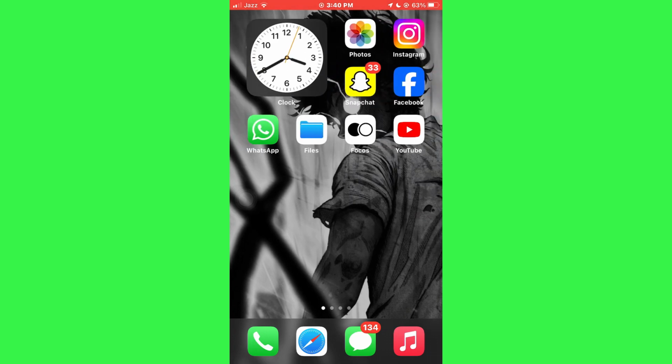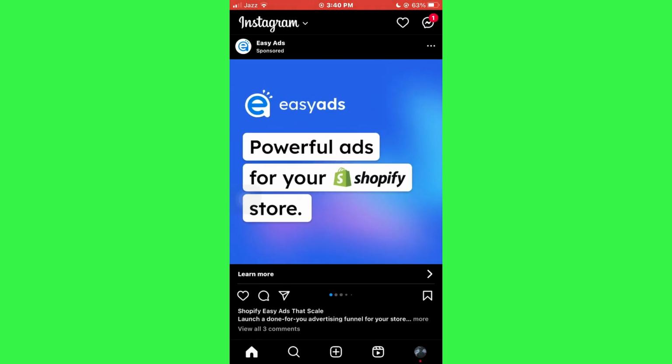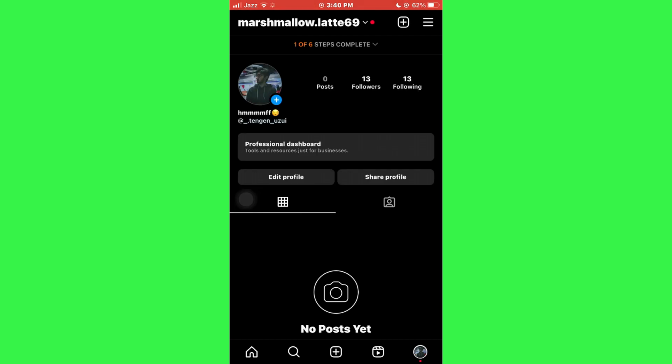First of all, open the Instagram app on your mobile device and make sure it is updated to the latest version available. After that, sign into your account and you will be redirected to the home page. Now tap on your profile icon at the bottom right corner and the profile page will open up. Note that it is important to have your profile converted into a business profile.